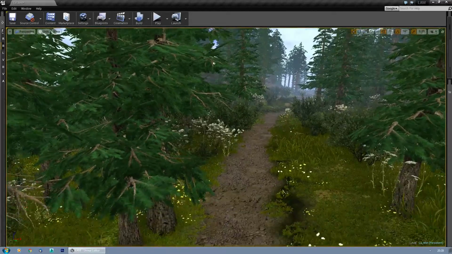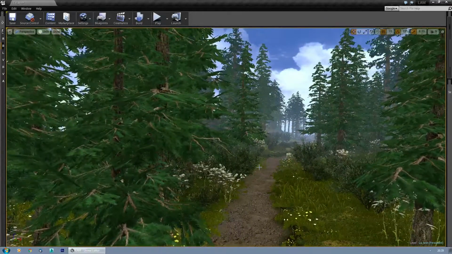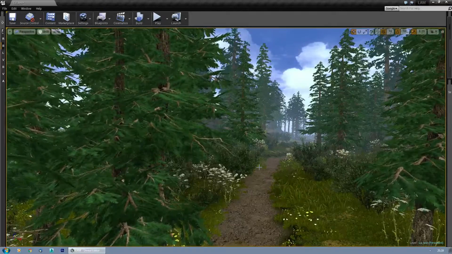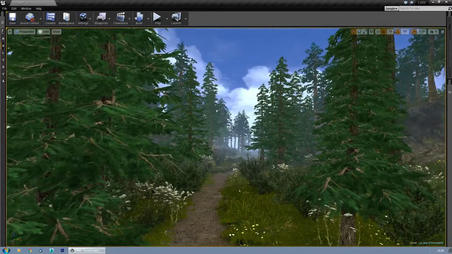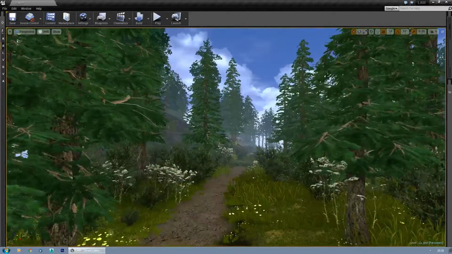So this is going to be a preview, or not actually a preview, but a final view on the thing I created with the landscape auto material.